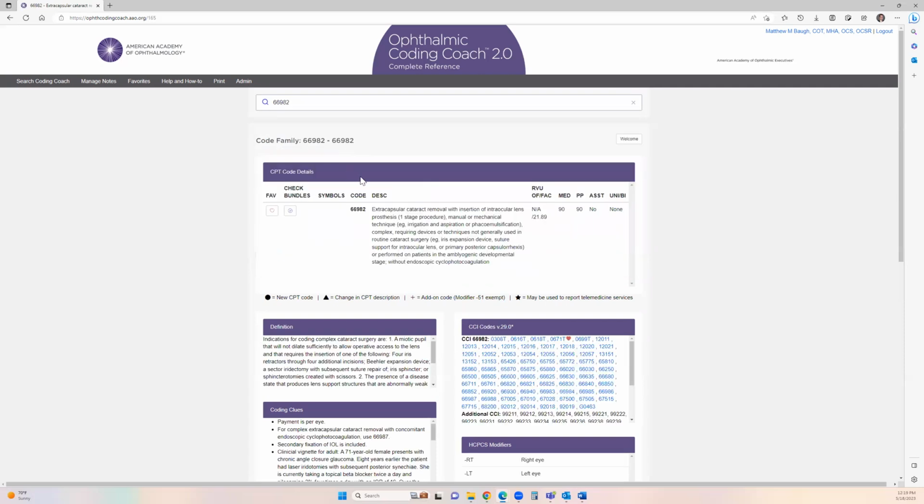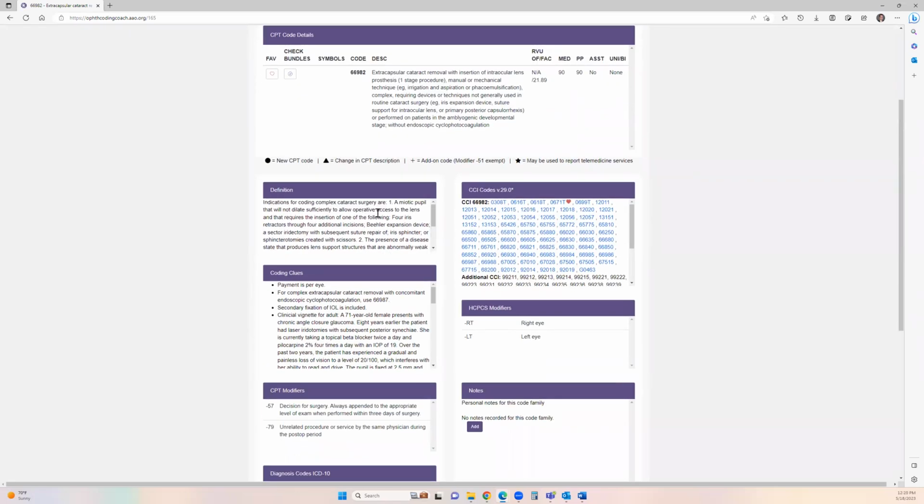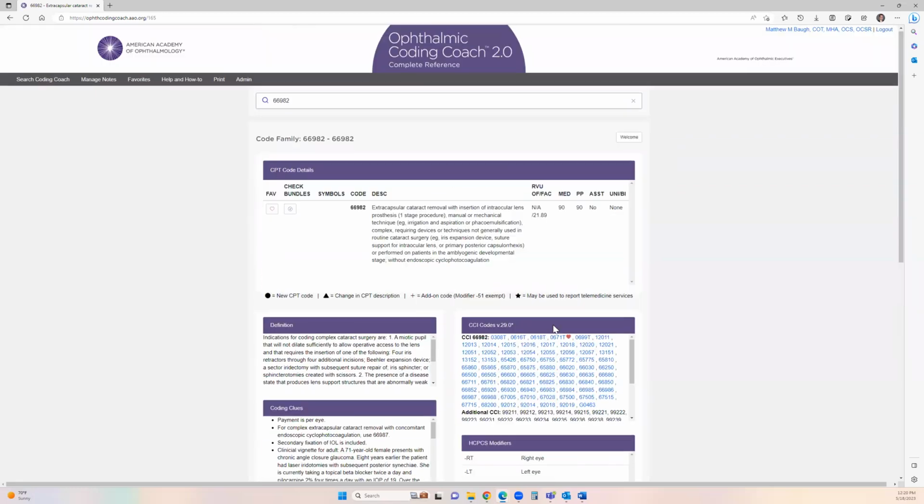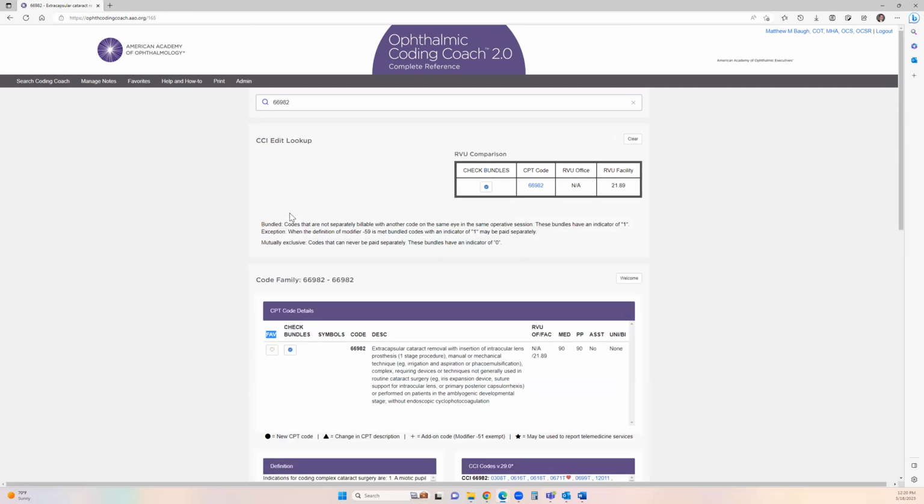After making a selection, the relevant code information will be displayed below. Your search will also include notes, your own personal notes. This is a new feature. We will now review the CPT code details in this box here, starting with favorites. Click this heart icon to indicate and keep track of your commonly used codes. Check bundles. Check this box to see if a code is bundled with another code.